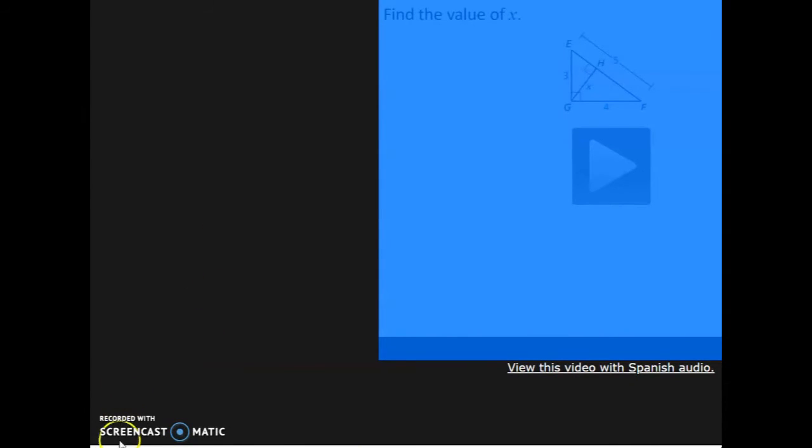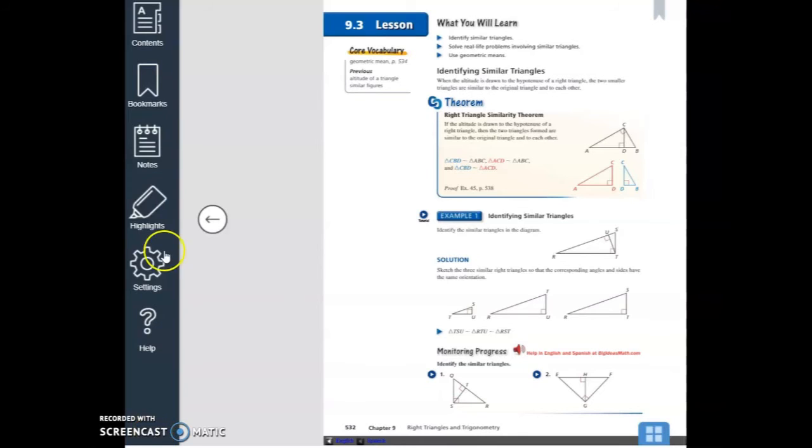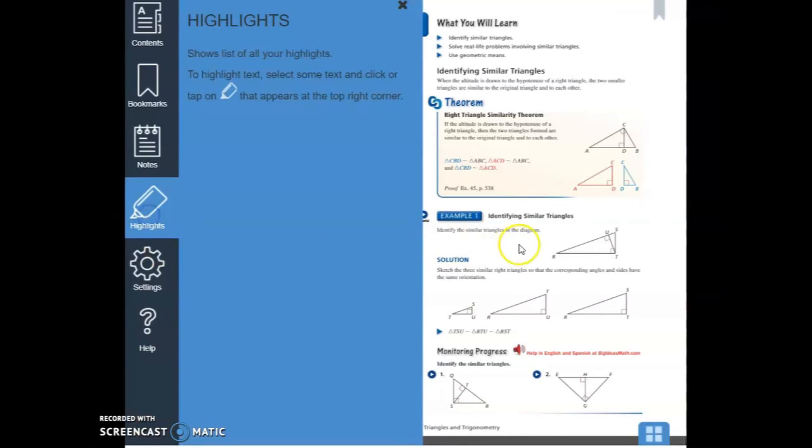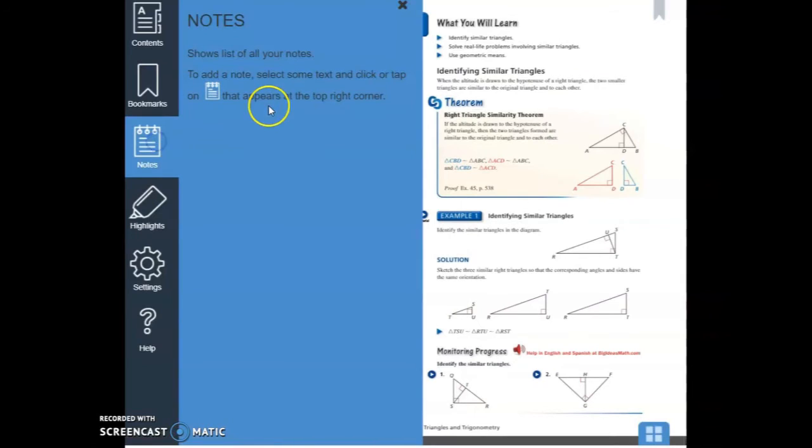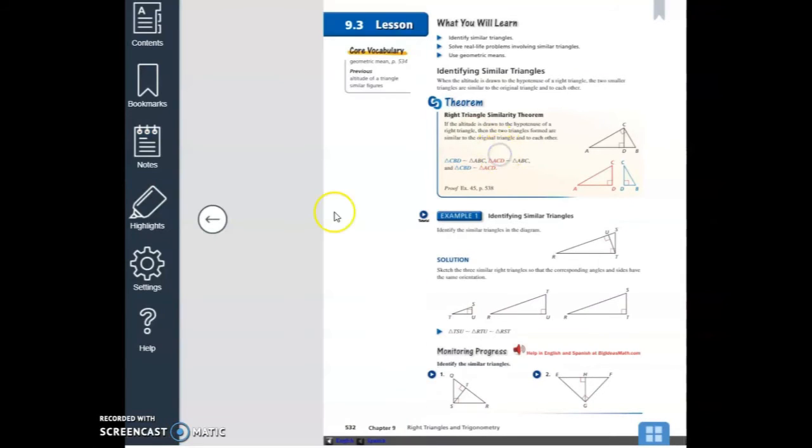There's lots of other ones, and let me show you some of those too. Two other features that are kind of neat: you can highlight different sections, and you can also add notes to different sections.